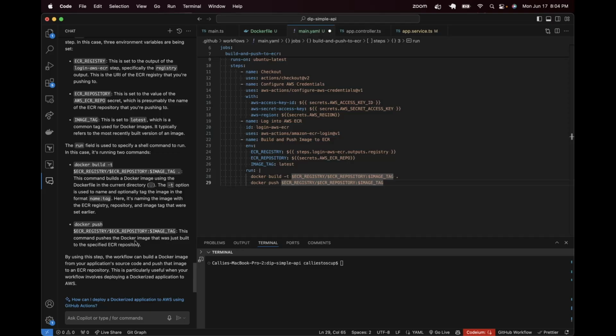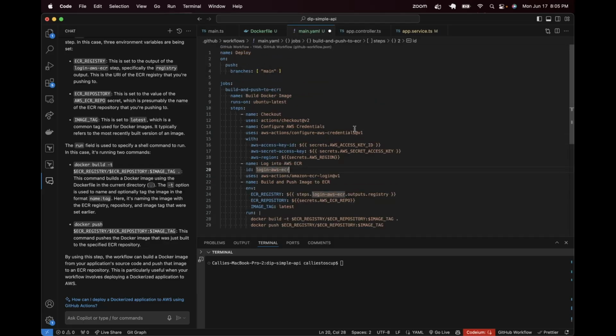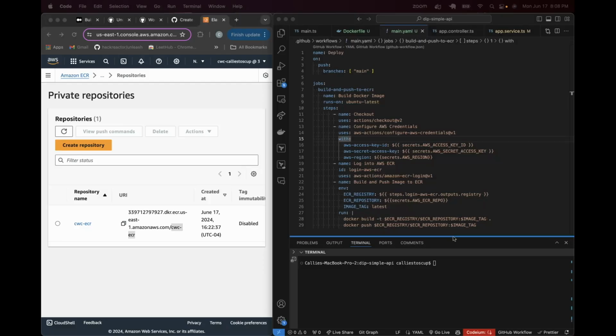Then docker push. This is the command that pushes the Docker image that was just built. By using this step, the workflow can build a Docker image from your application's source code and push that image to an ECR repository. All right, perfect. So we have a better understanding of all of the steps. We rewrote some of it and reformatted some of it to make it work for us. And let's actually give it a try.